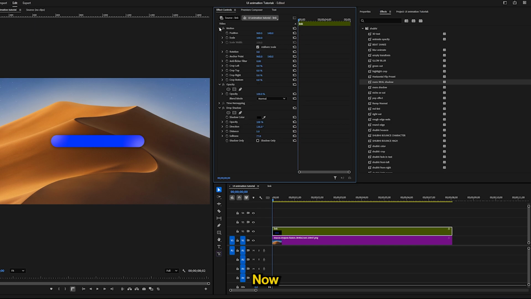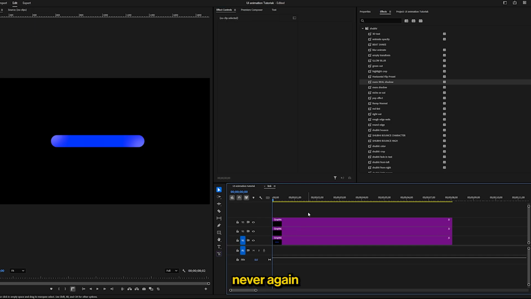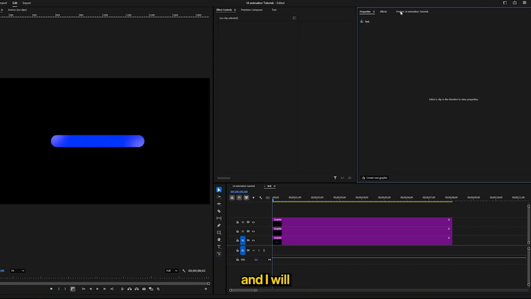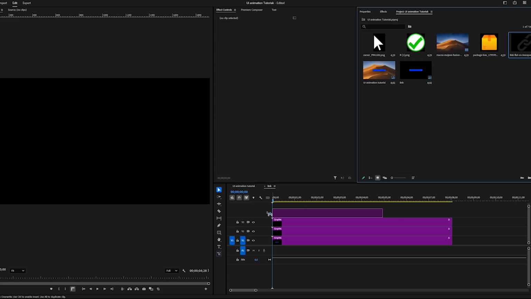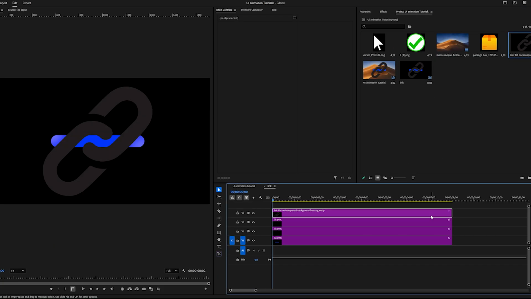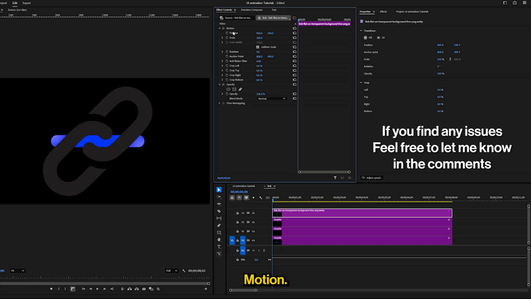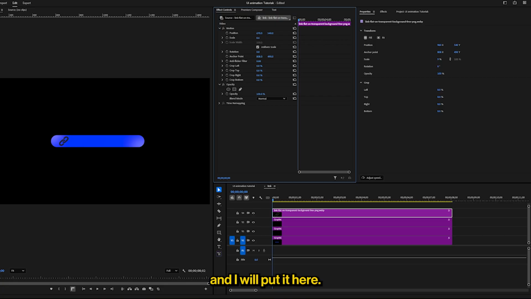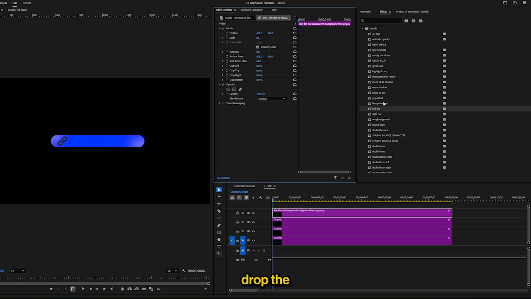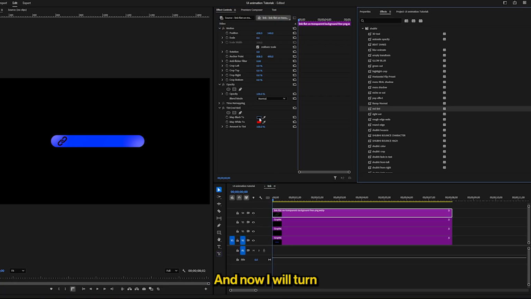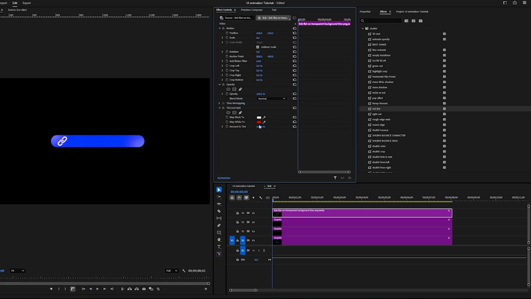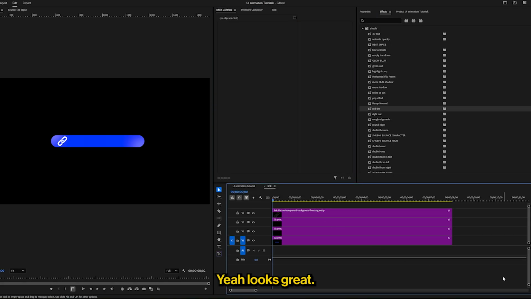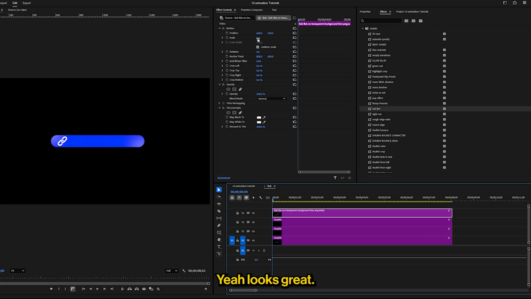Now I will again go inside the comp and I will put this link icon, motion, and I will just integrate sides and I will put it here. So now I will drop the tint effect here and now I will turn it to white. Yep, looks great.